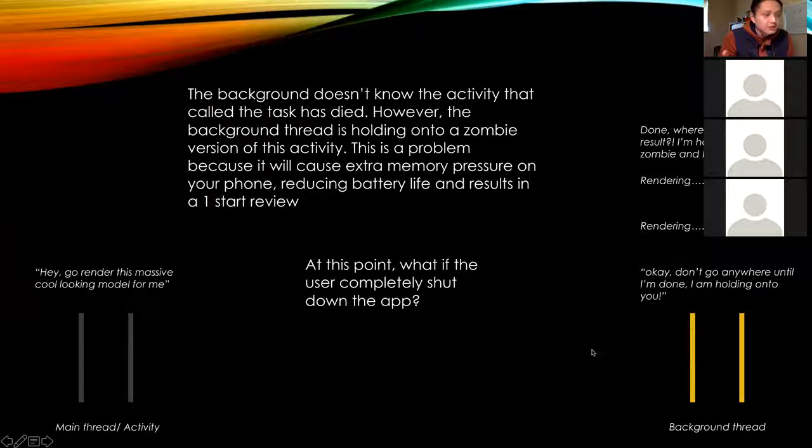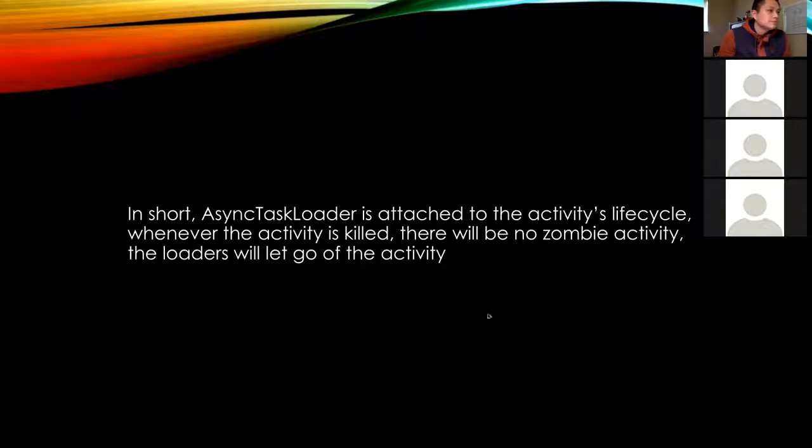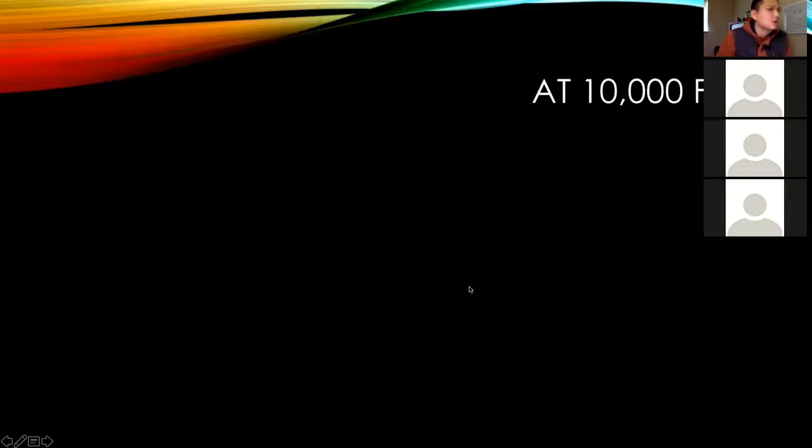So the major problem with AsyncTaskLoader is that this guy has a strong reference to this guy, which means that if this guy gets out of memory, this guy still clings on to this object, which makes this guy unable to be garbage collected. So let's have a look at the code, right?